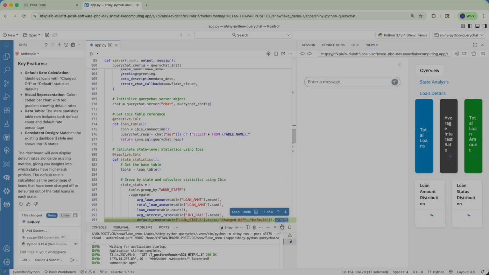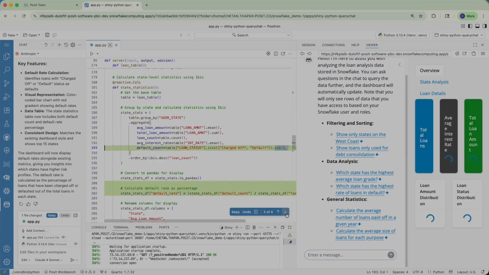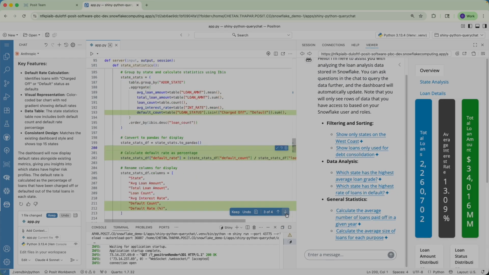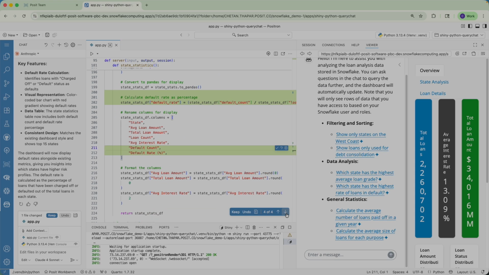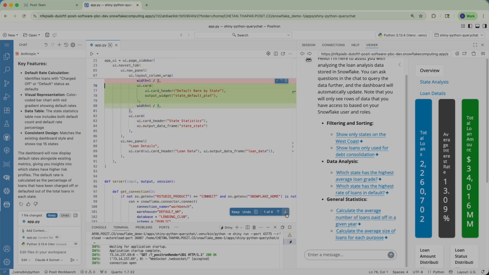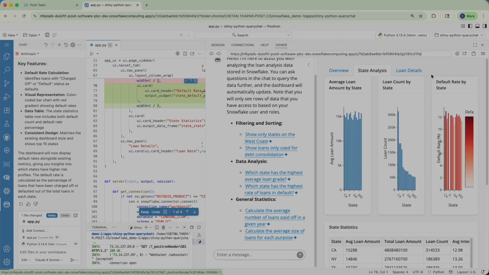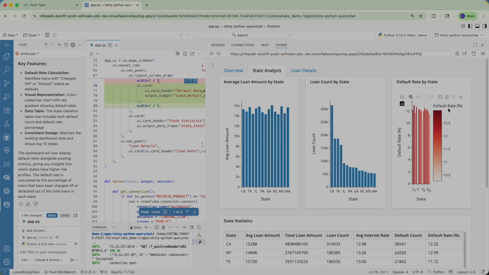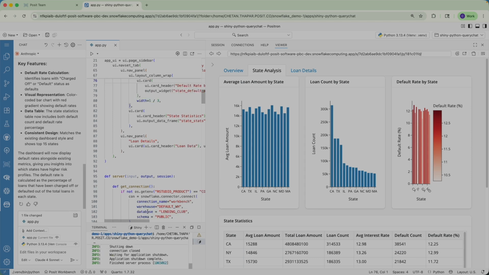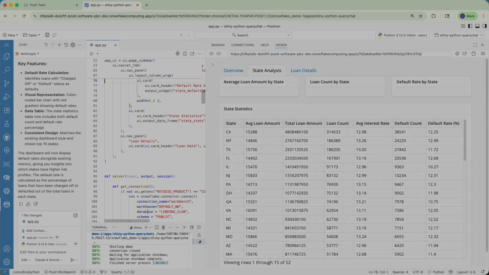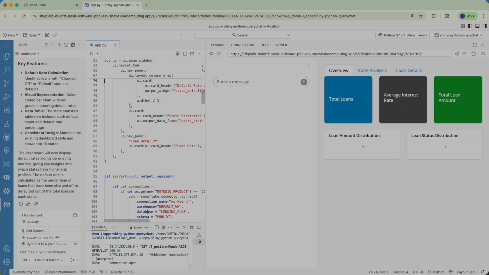Okay, so Assistant has made some changes in our code. We can see it added some aggregation logic, and ensured that this is something that's added to the UI as well. And we can go ahead and see how our state analysis is looking. So I see out of the gate there's a default rate by state, and there's a visual that's been added to show this default rate. So some more details, but I'm happy with it at this stage. So I'm going to keep the changes that Assistant had recommended, and I think we are ready to deploy this application into production.